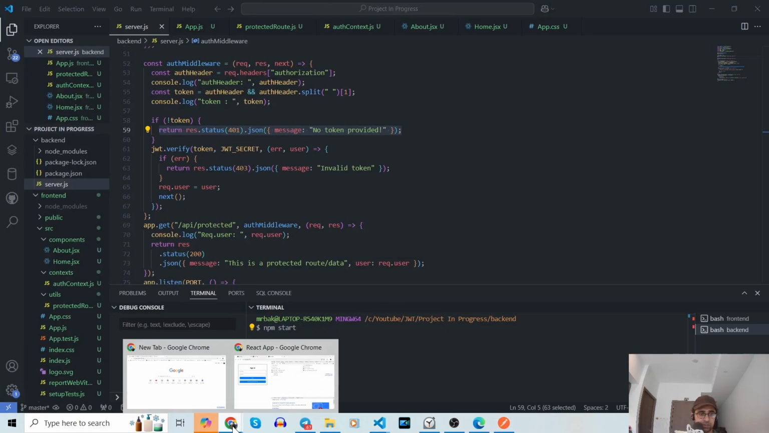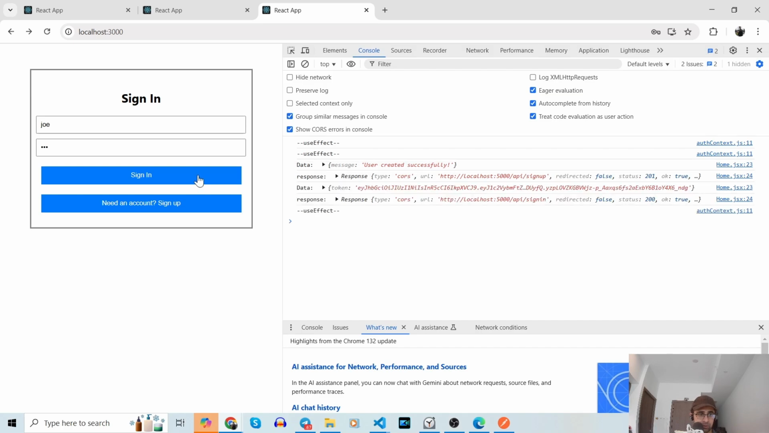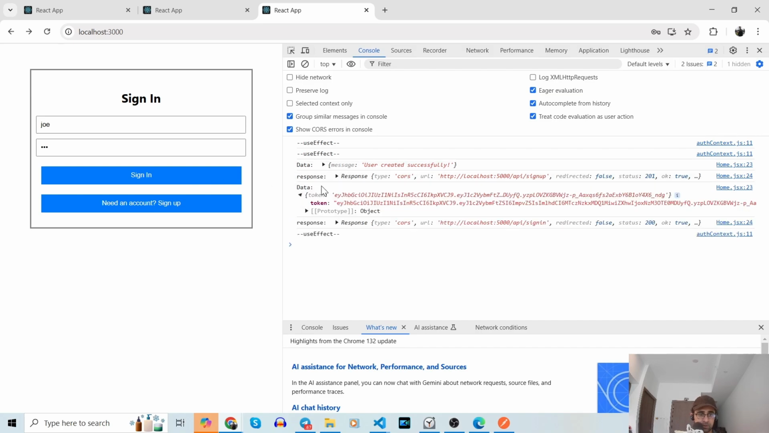What if I just sign in and generate a token? So let's sign up a new user. Let's call him Joe, password 123. Joe signs up, then Joe signs in. The token is created. I'm going to copy the value of this token.